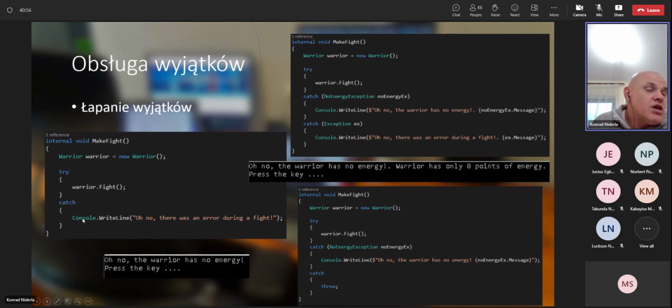In the catch part, something is done by our code. In this case, we only print information that an error happened during fight execution, nothing more. And if we go to more precise information, we can detect what kind of exception was thrown. In this case, we have two detections: no energy exception and general exception. Exception is the base class.